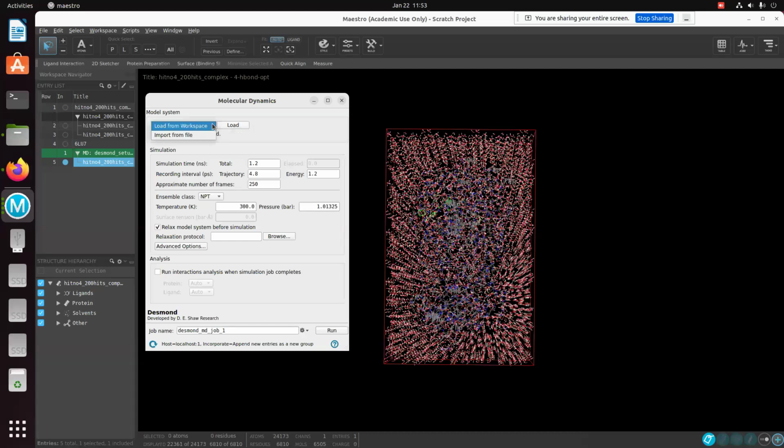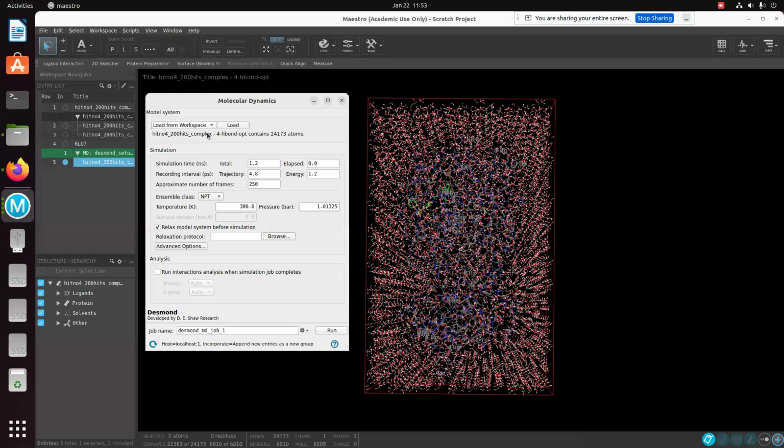If you have a molecule whose system is built on another computer, then you have to go for the import from file. But here we already have the molecule in the workspace, therefore I am hitting the button load molecule. It will report how many atoms are there in the entire system. I think there are 24,173 atoms in the system.